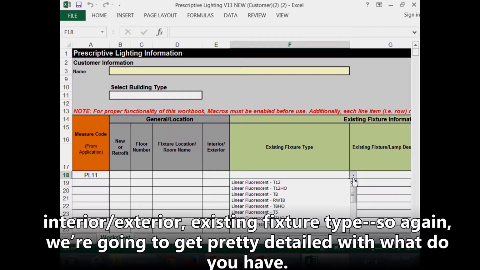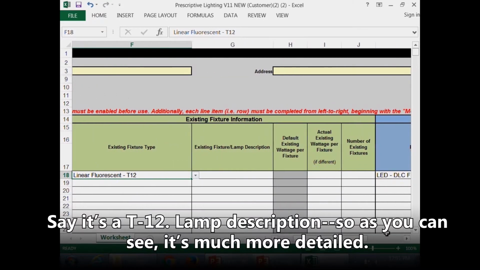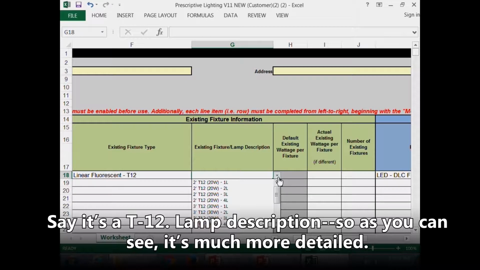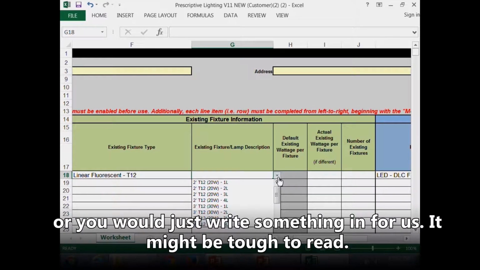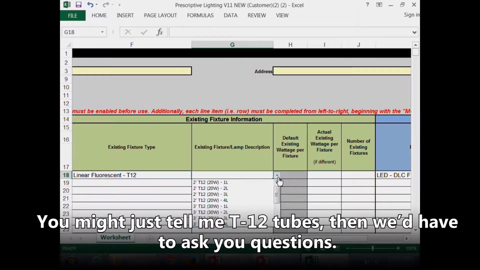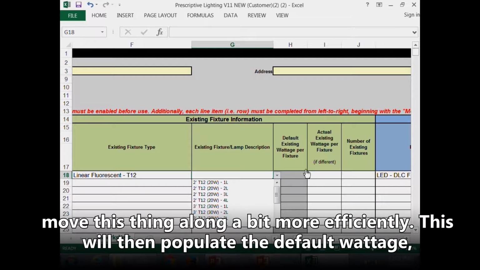So again, we're going to get pretty detailed with what do you have. So say it's a T12. Lamp description. So as you can see, it's much more detailed. Before this was kind of a free form type of thing. You would just tell us T12, or you would write something in for us. Might be tough to read. You might just tell me tubes, T12 tubes, and we have to then ask a question. So we're trying to get some more information from you off the bat so we can hopefully move this thing along a bit more efficiently.